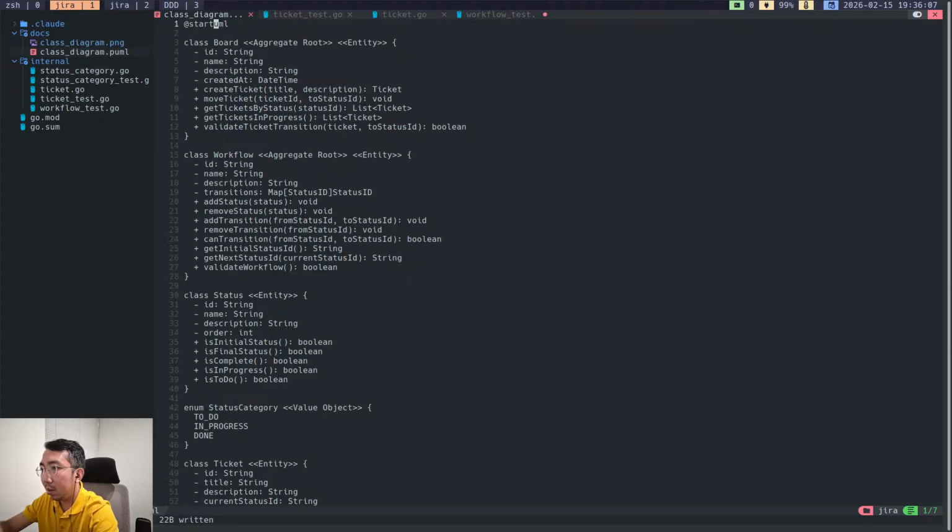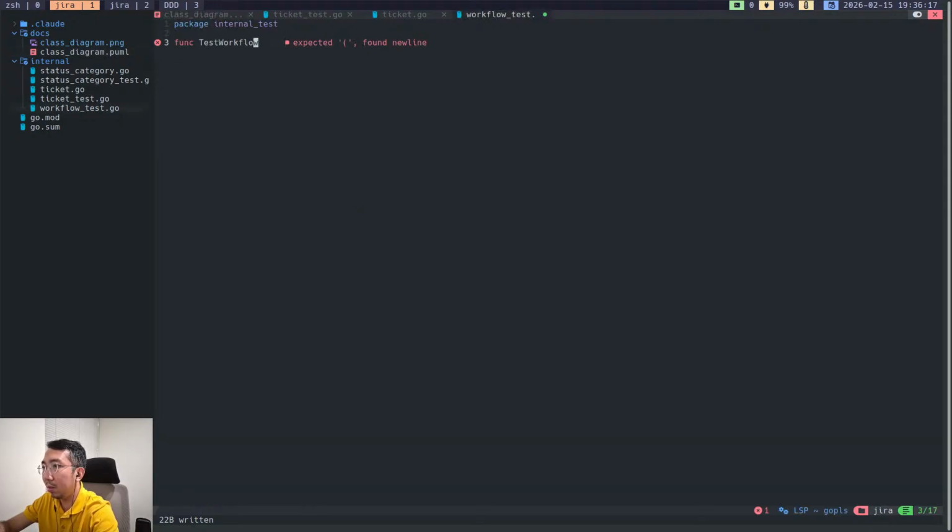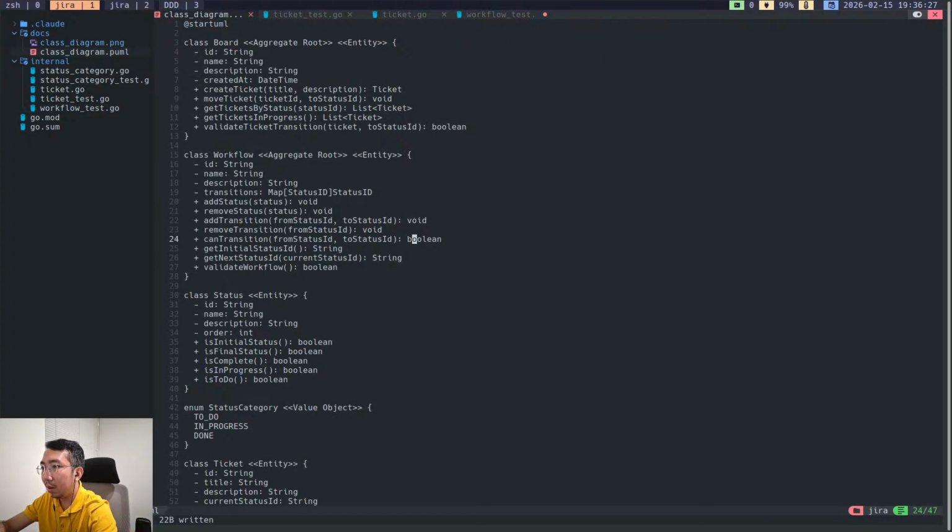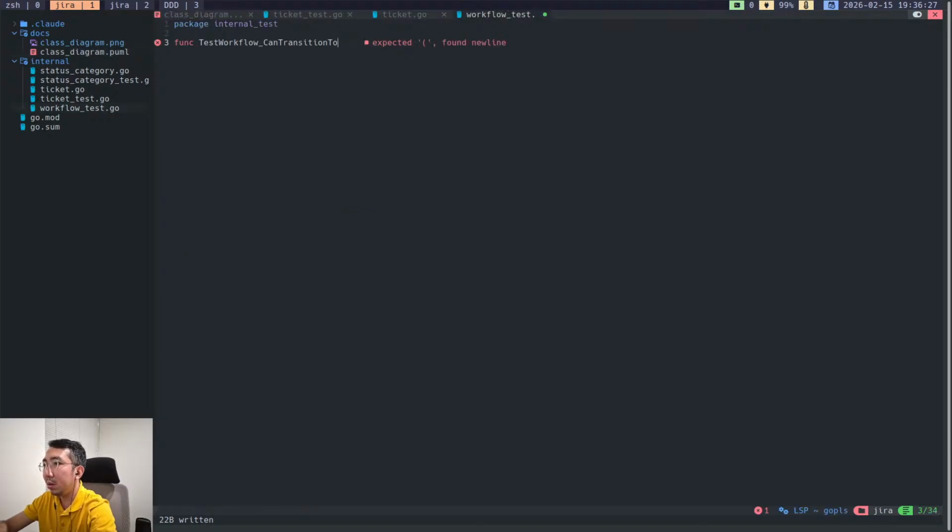And what is the method that we need to test? Can transition to boolean. Can transition to, right? That's it again. Can transition. Oh no, there is no to. Testing.